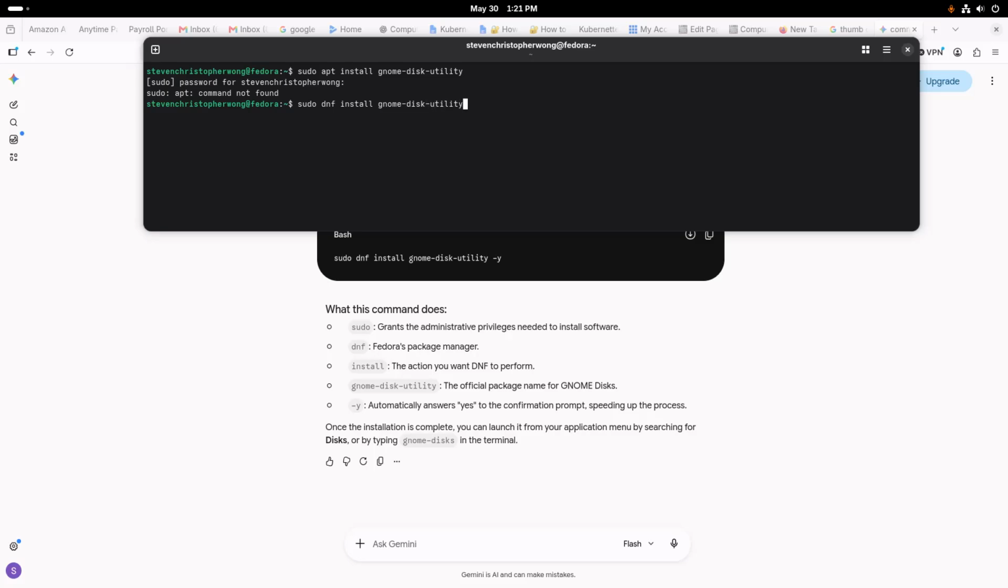That's where the Gemini Chat comes in handy. So it's updating repositories. Nothing to do, that means it's already installed.